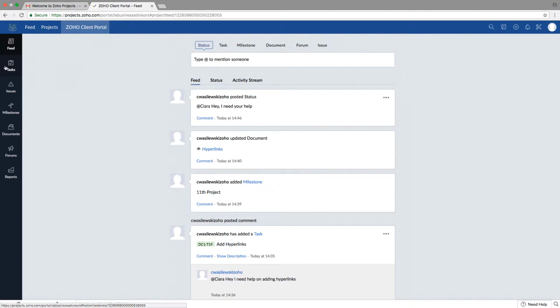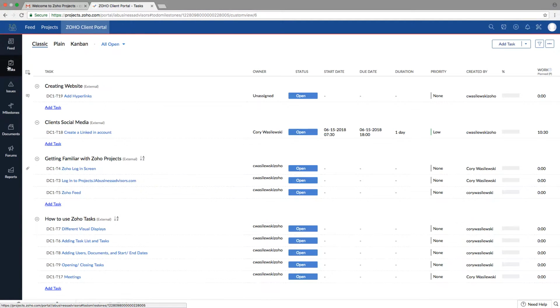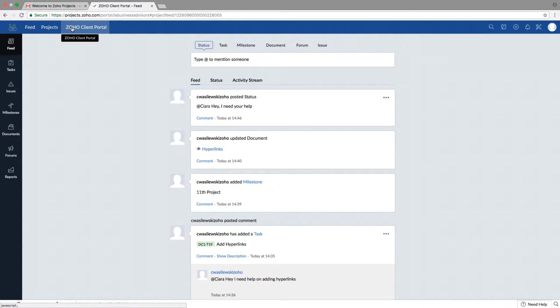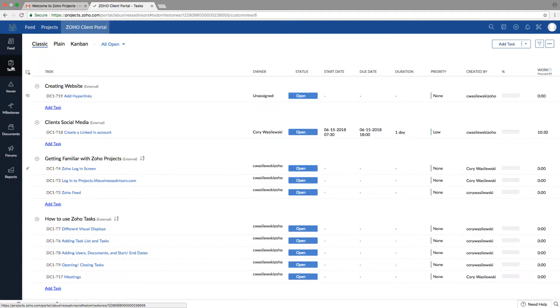So let's get into the tasks. When you get added to a project, it says it right here, and you can also view your different projects, but we only have one right here. So you go to your project, we'll call this Zoho Client Portal. We'll go to the tasks. This right here is where you open and close tasks and look at what you have to do.